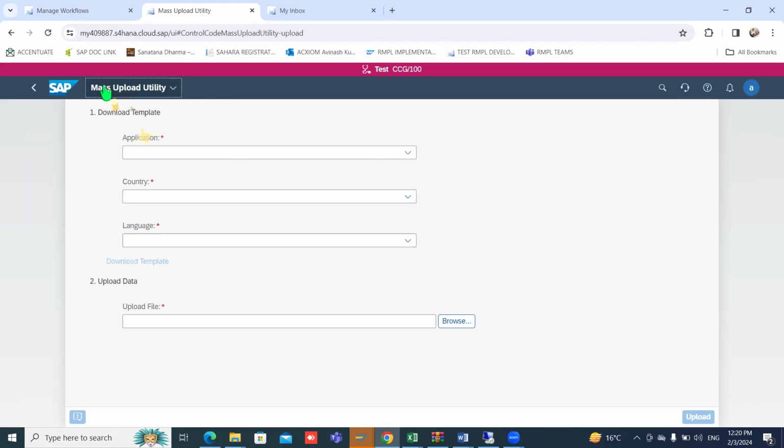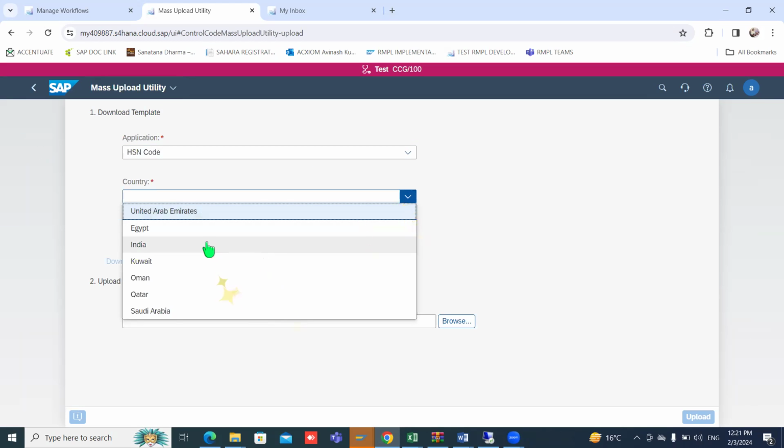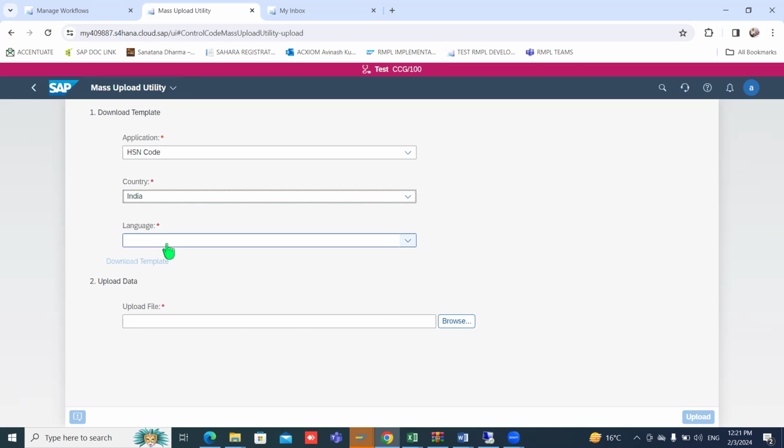First, you have to use this app, Mass Upload Utility, and run it. Then you will come to this screen. Here, what you are uploading is the HSN code. Just select for which country, according to your country. Suppose your project is outside of India, then you have to select according to your country, and the language English. Once you select this data, HSN code, country, and language, you have to click on download template.